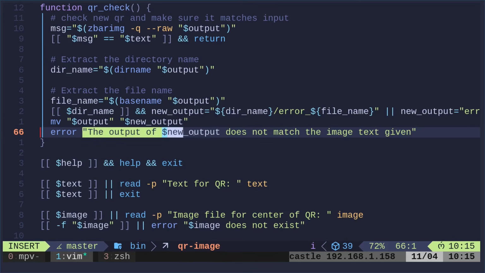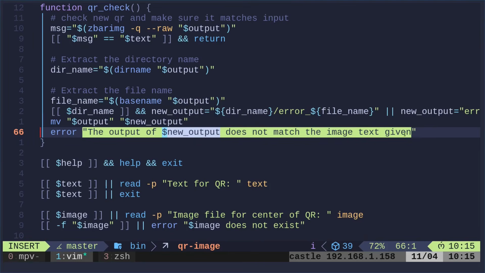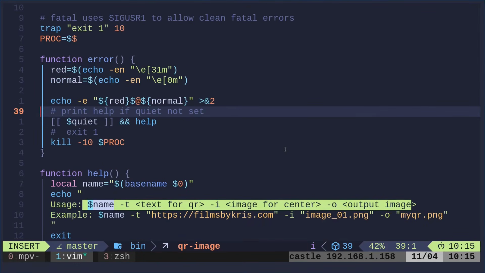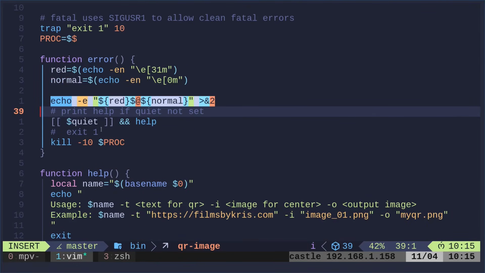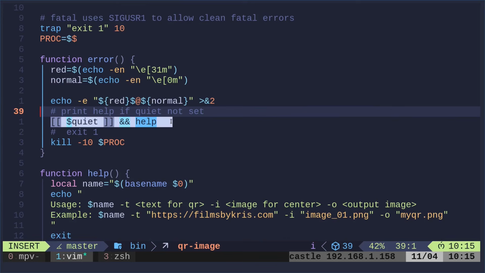And we're going to print our error message in red, which again is up here. It's going to print the message in red. If quiet is not set, it'll print the help message, try to help you along, and then it will kill our script. That's the entire thing.